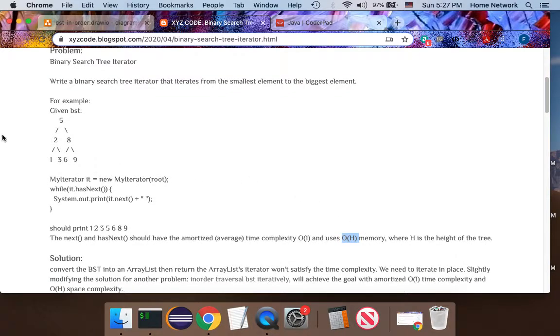So if we convert this binary search tree into an array or array list, then use the array list's iterator, it won't work, because the actual space for this array list or array will exceed the O(H) memory constraint. So we have to do the iteration in place.